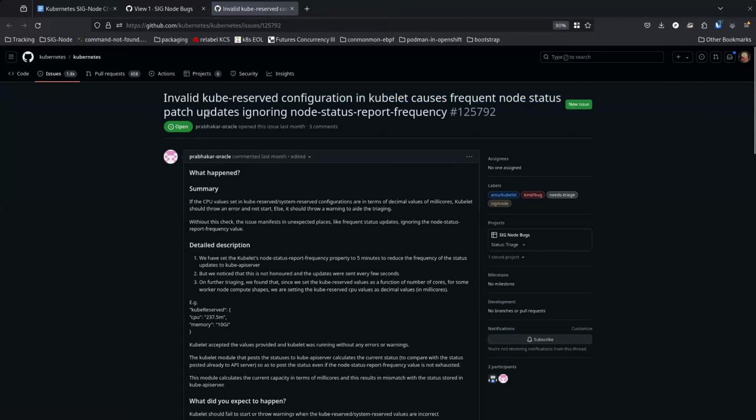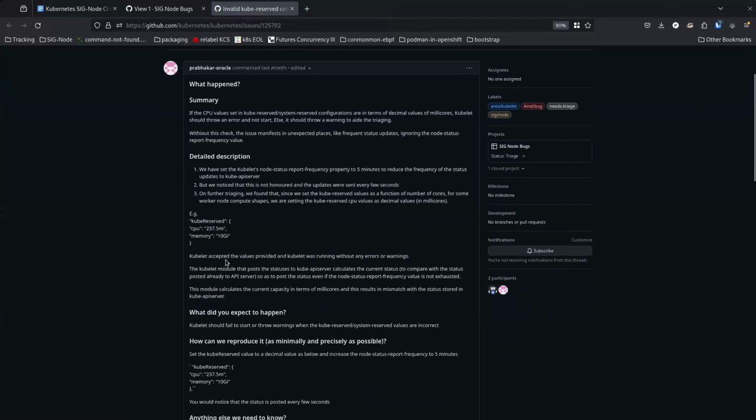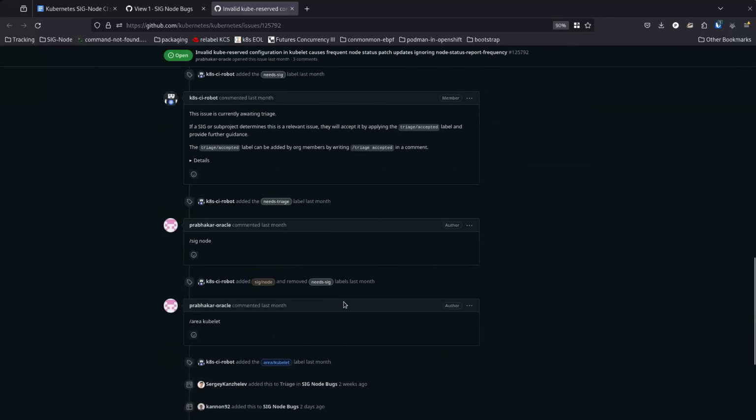Invalid kube reserved configuration in kubelet causes frequent node status patch updates, ignoring node status report frequency. Cool. So if the system reserved values are in the wrong unit, yes, that's true. I agree that the kubelet should fail quickly on that. Yeah, not good.